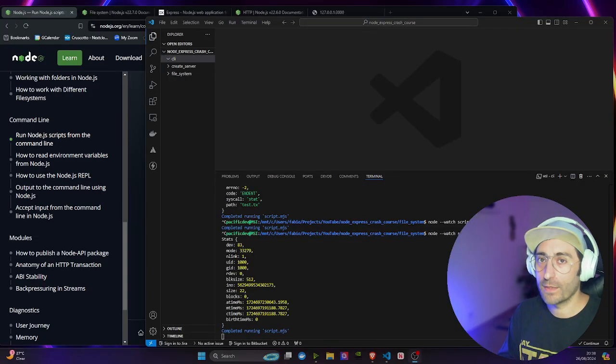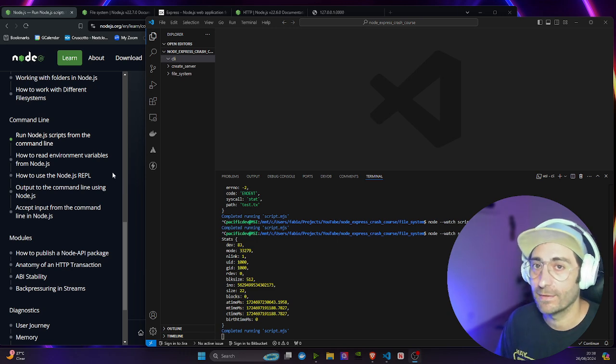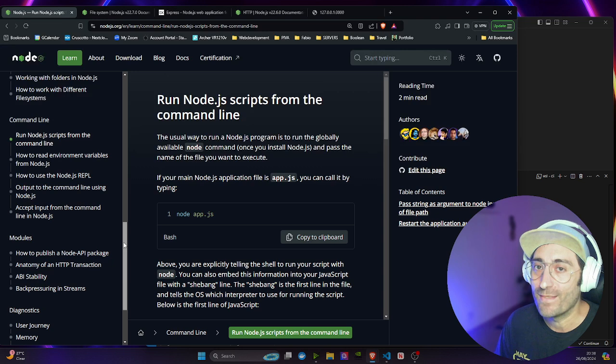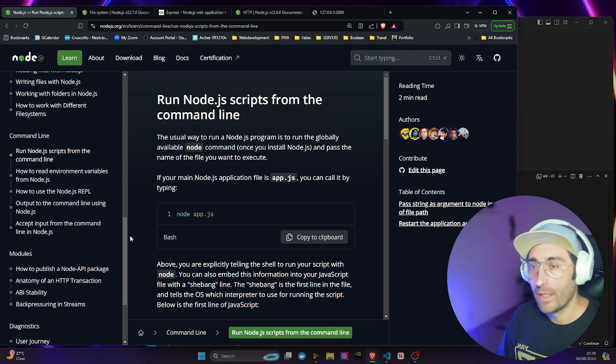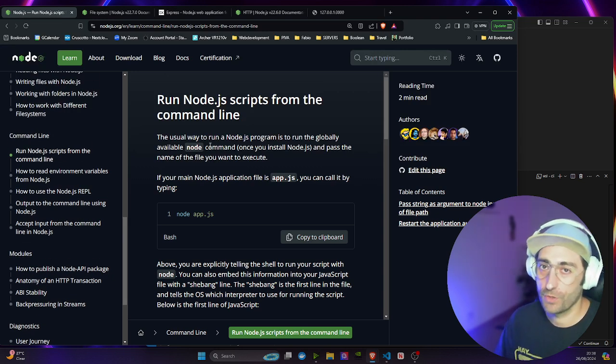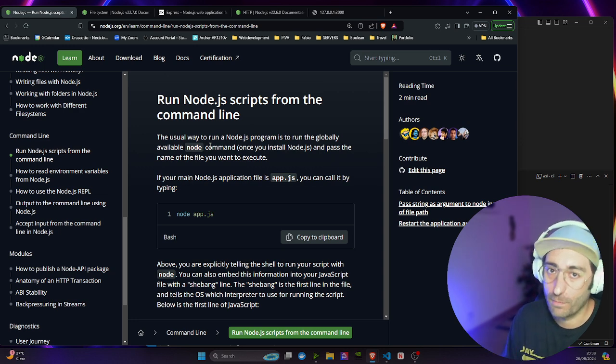Okay, let's move forward and have a look at the CLI section. So, the command line learning path, if you want, from the Node.js documentation. So, run a Node.js script from the command line.